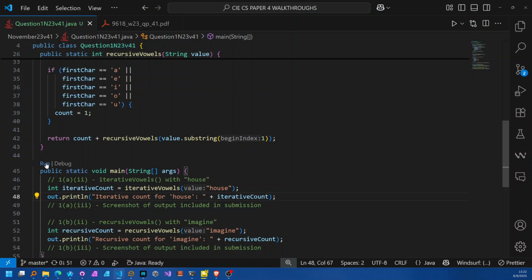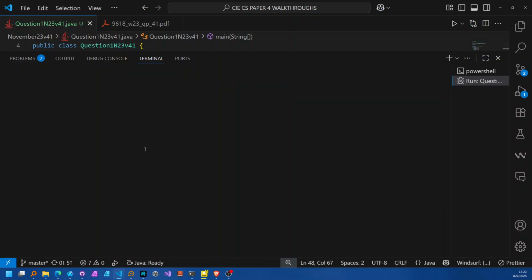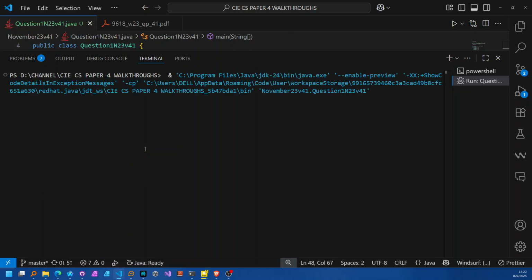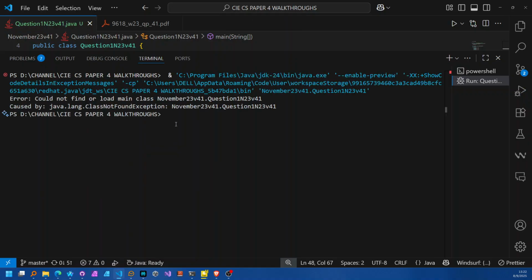So let me just go ahead and click on run. Hopefully I don't get a class not found error, of which I'm going to get it because, well, let me not tell you why I'm getting it. Let me just fix the solution right here. So the solution is quite easy. I just need to compile the program.